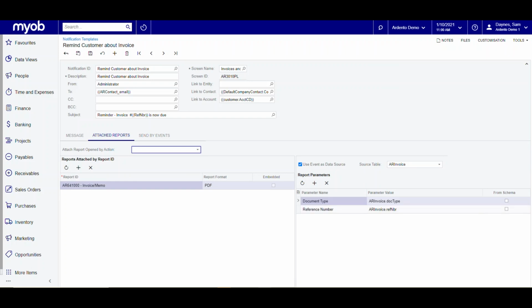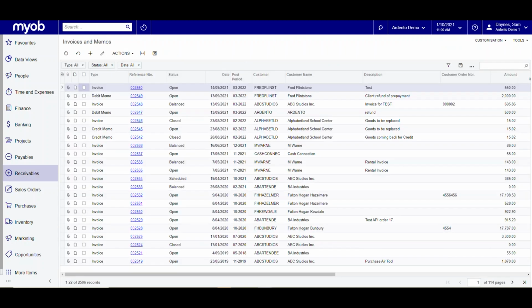So this is how I've set up my business event to enable me to send out multiple invoice reminders or a single invoice reminder to a client.